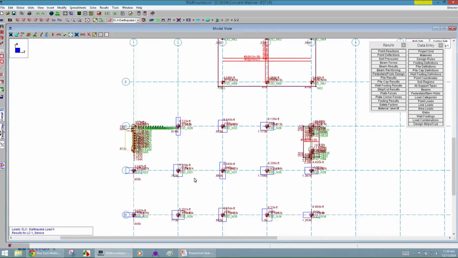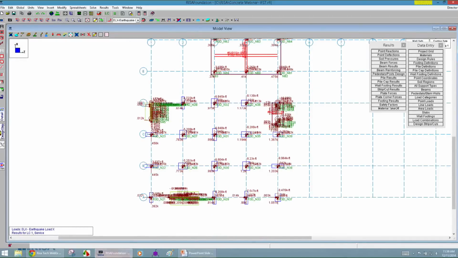So we've got a lot of new things here in RISAFoundation, as well as we showed in RISAFloor ES and RISA-3D.